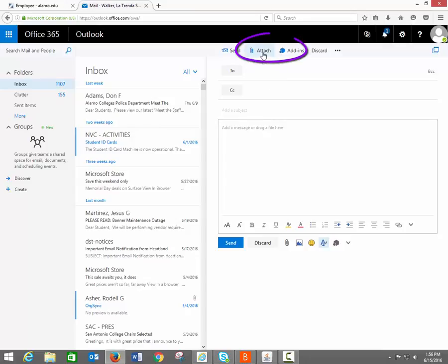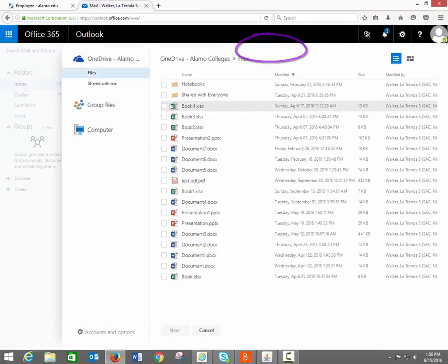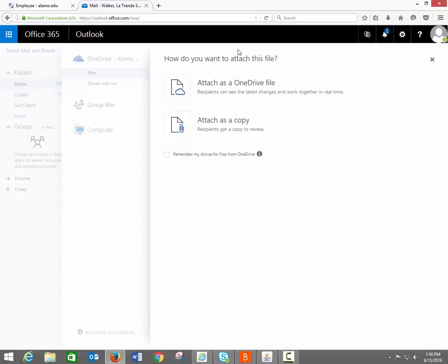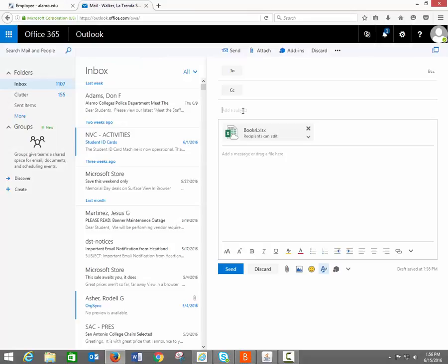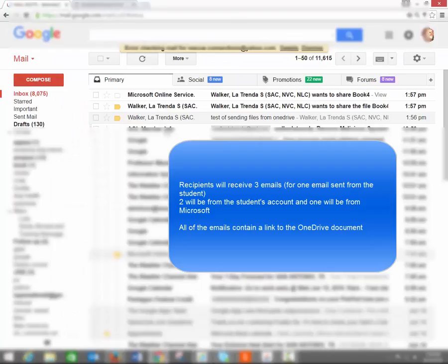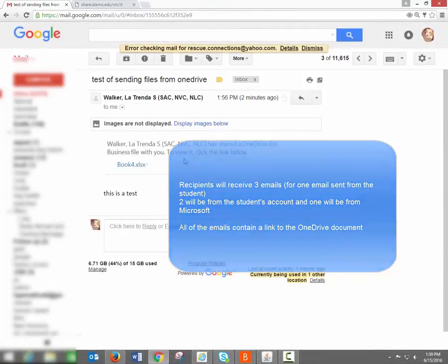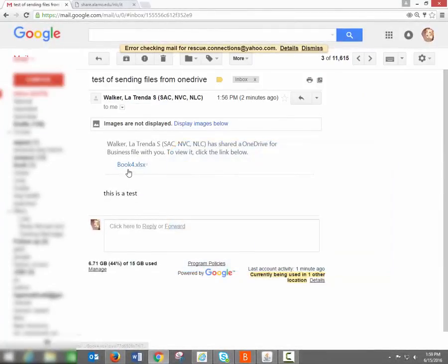Let's take a look. I'm going to click Attach, and I'm going to select the file from my OneDrive. I'll click Next, and I'll click Attach as a OneDrive file, and I'm going to send it to someone who's not on my same network. Click Send, and as you can see, I received 3 emails. The recipient of that mail that I sent received 3 emails. Here's the first one. And it says the document has been shared with me. There's my message. Here's a link to the file.